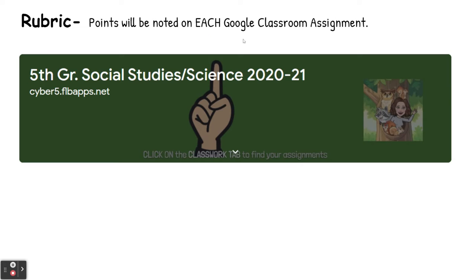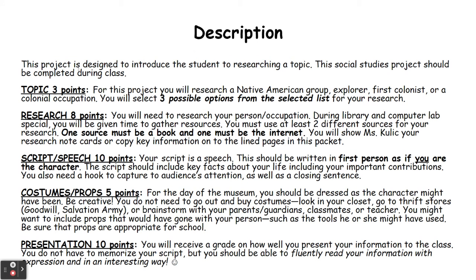Rubric, the points will be noted on each Google Classroom assignment. If you click on here, it'll take you out to your Google Classroom classwork. So here's how the project breaks down. So this project is designed to introduce students to researching a topic. This social studies project should be completed during your class time. So during that 45 minutes of social studies that you do virtually in Cyber Academy, you should be able to complete the parts assigned. And I just realized I'm going to have to edit this.